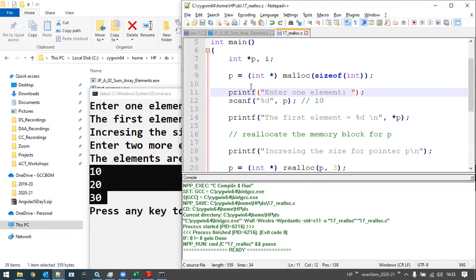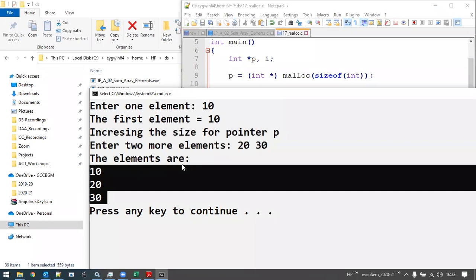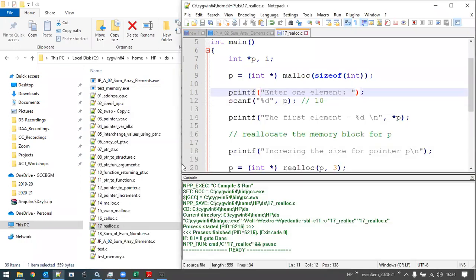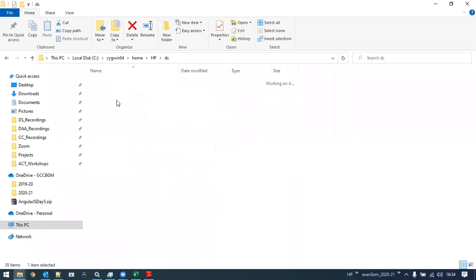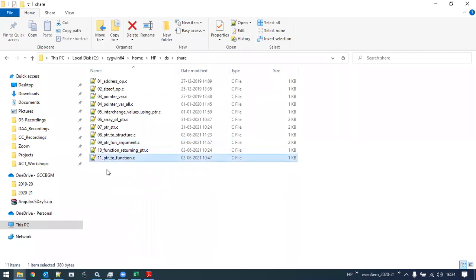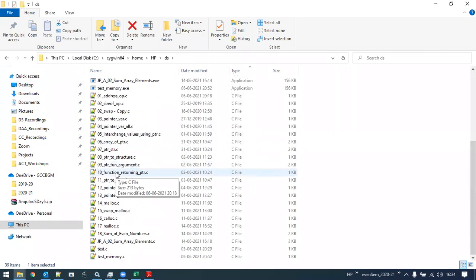Okay, I will share all the code with you. Anybody else having any doubts here? If there are any doubts, please do ask. Last time I shared up to program 11. So now I have to share the next programs, 12, 13, 14 and so on.